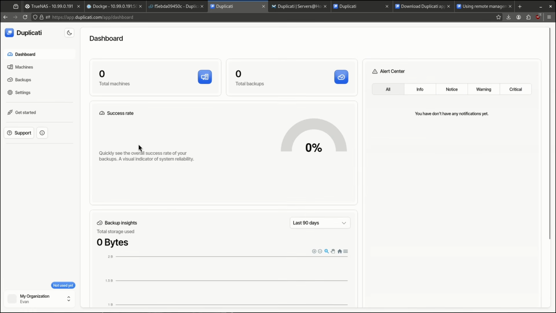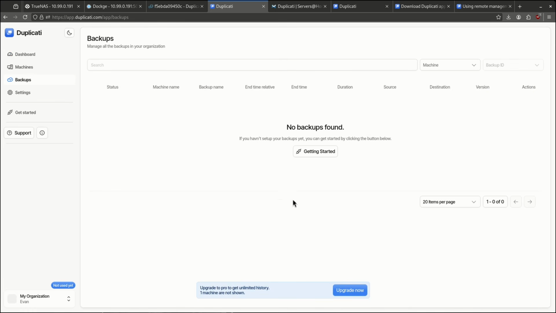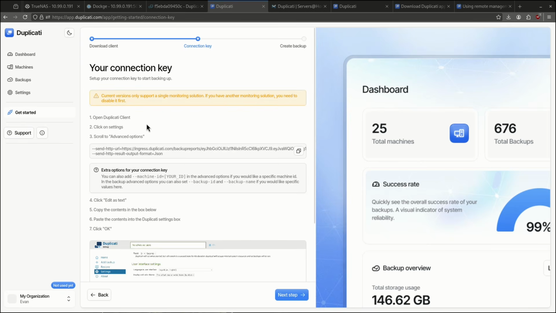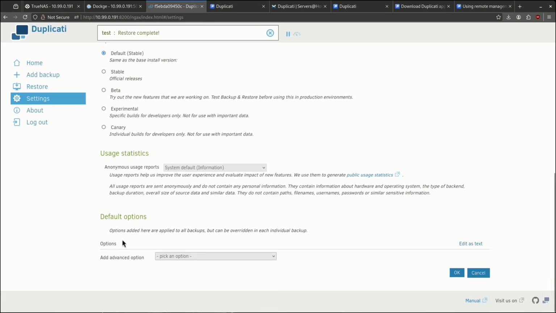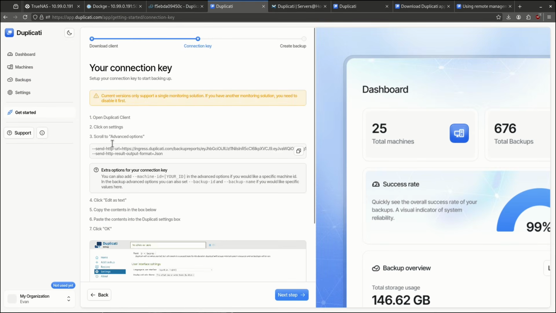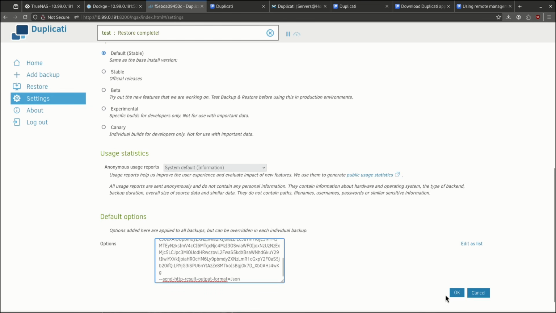So I can go ahead and click backups, and we see here we have no backups found. I can go ahead and get started and make some backups if I want. In order to get my machine to show up here, I'm going to go back to my Duplicati, scroll all the way down to my settings to advanced options here. I'm going to click edit as text, and I'm going to go ahead and paste the key that it gave me, this key right here, right in my options. And I'm going to go ahead and hit OK.